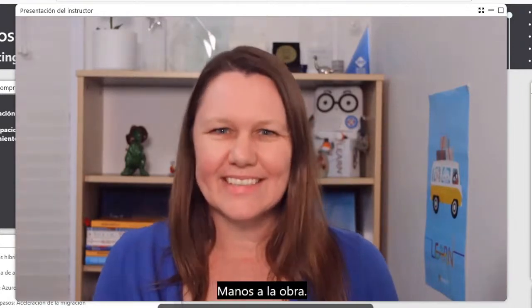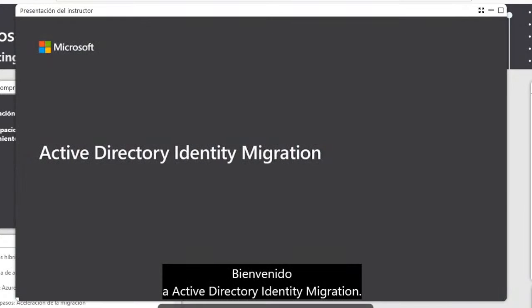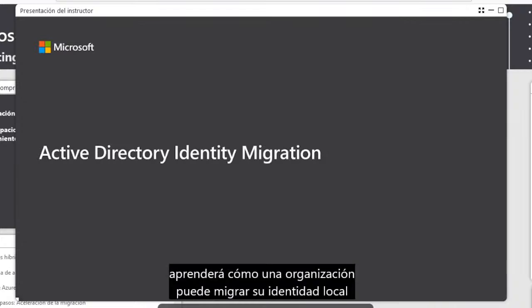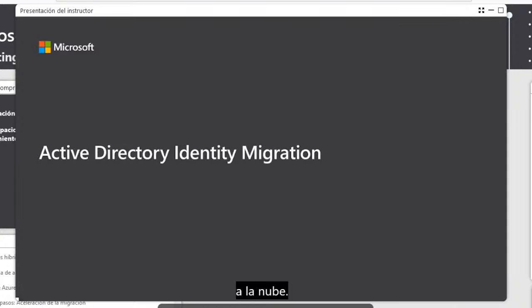Let's get started. Welcome to Active Directory Identity Migration. My name is Sonia Cuff. I'm a Senior Cloud Advocate at Microsoft, and in this session you will learn how an organization can migrate their on-premises identity into the cloud.